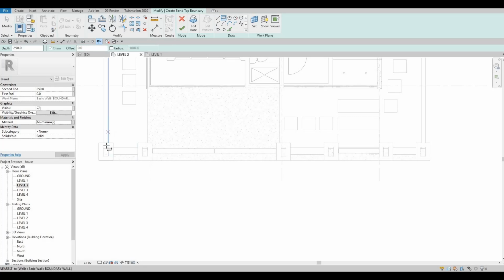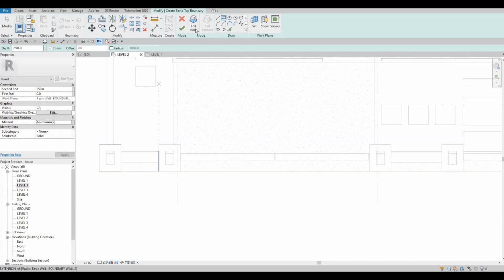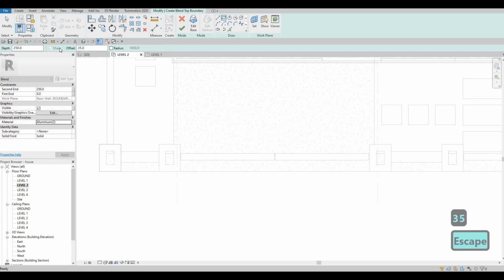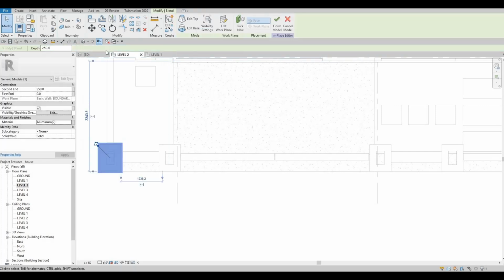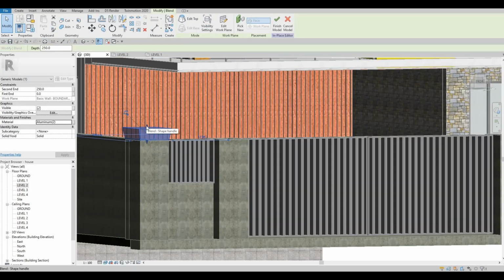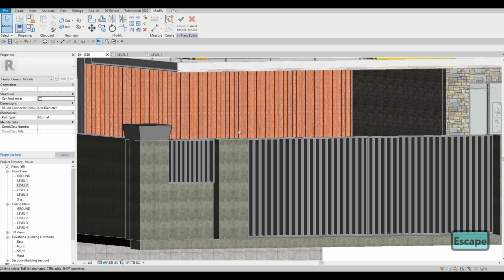Now edit the top. Here we need to create the top. I'm going to offset this by 35. Make it more actually. And then click finish. Let's see it. So I think that's good enough. I like the shape that I created.